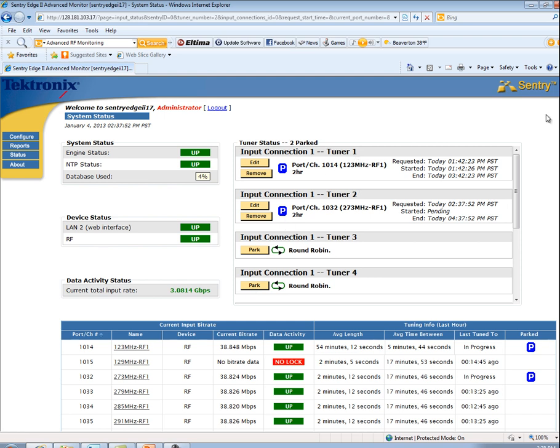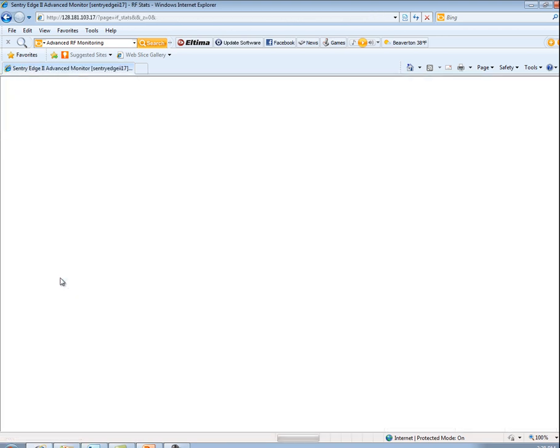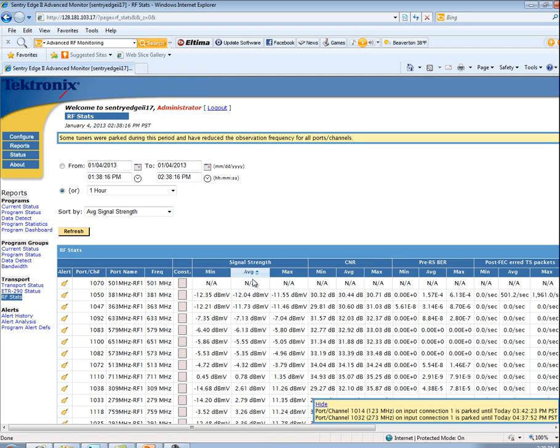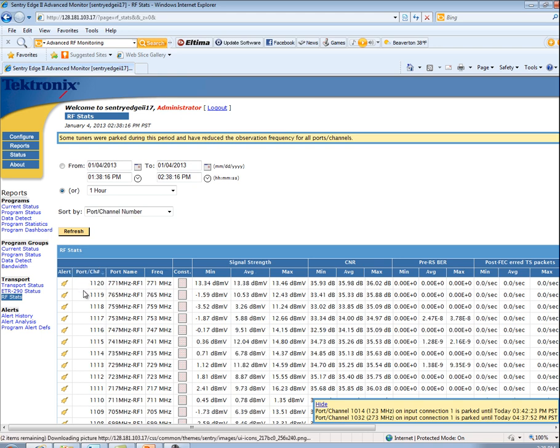So now that we've got these list of channels that we're monitoring, let's go up and take a look at the measurements that we're making on these. So I'll go to the Reports menu, down to RF Statistics. And under the RF Statistics page, there's a bit off the screen here on the right that we'll have to slide to get access to. We can sort these by channel number, by frequency, by power. In this case, I can sort by average signal strength to find out who's the coldest or who's the hottest in this case. And the same goes for the noise measurements, the bit error rate measurements, and carrier offsets. So I'll go back to the channel number here.